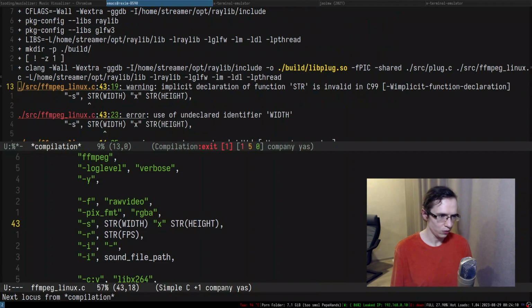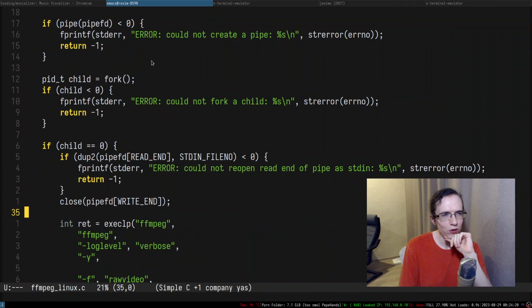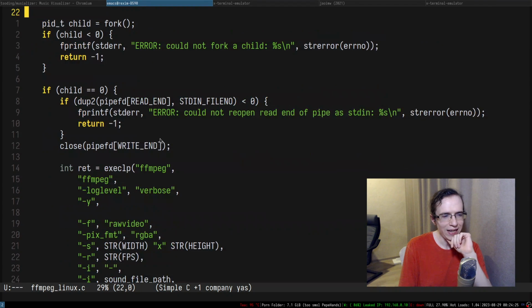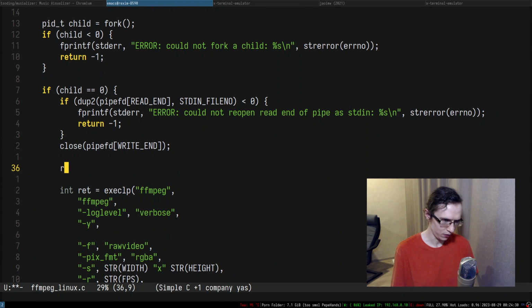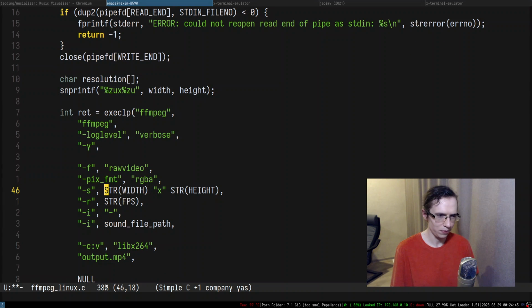All right, so let's go. And okay, so here we supply width and height, but we do it like that because it was known at compile time. We can't really know that stuff at compile time anymore. So what if we allocate some buffer for the resolution and just printf width and height in there, and just pass it like that? I think that's a good thing to do. The same can go for FPS as well.